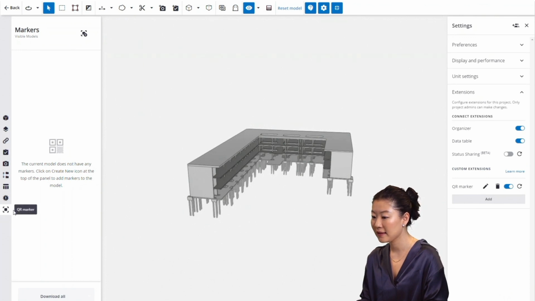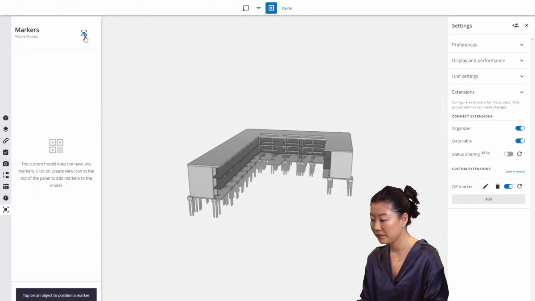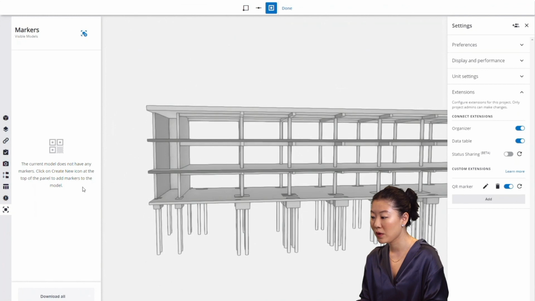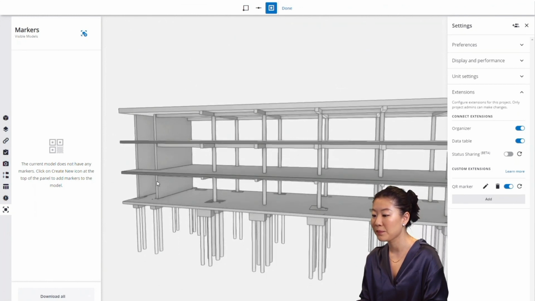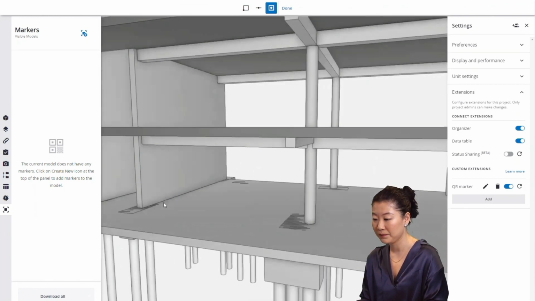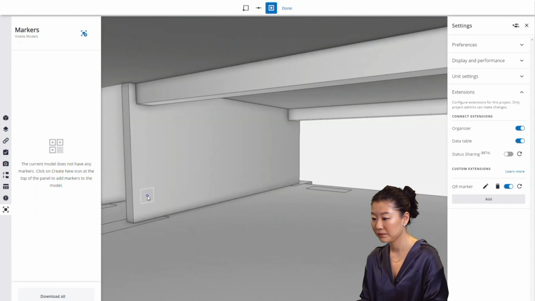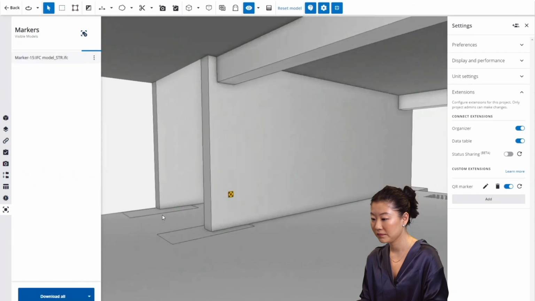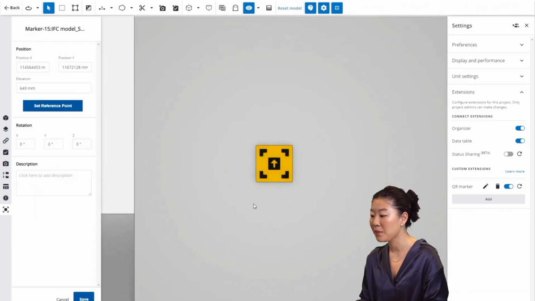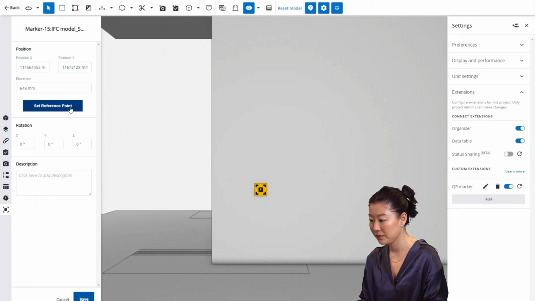Click on it and click Create New. Choose a place where you put the marker, for example, this wall. And we can modify the location to the place that makes more sense to you.